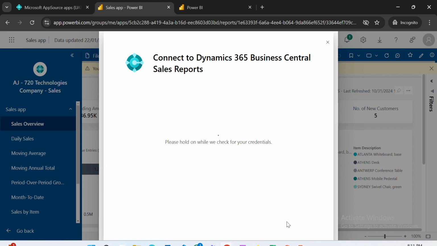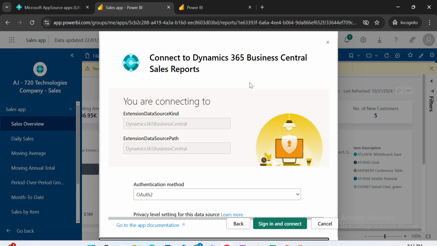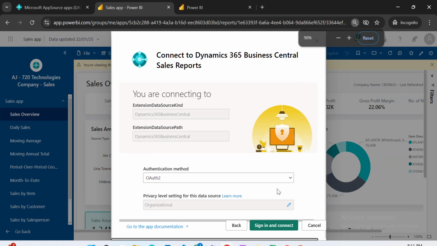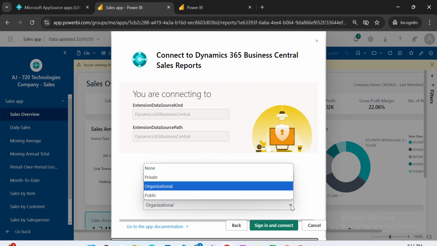If it is done you can click on Next. Now it is connecting both of the systems. Over here you can see the privacy level setting for this data source. The authentication is going to be OAuth 2, and over here you will find four options: none, private, organizational, public. Private is going to be user specific. Organizational means you enable everything using this user, and all the people in the organization can access it, but they need to have the Power BI Pro license, otherwise it won't be possible.